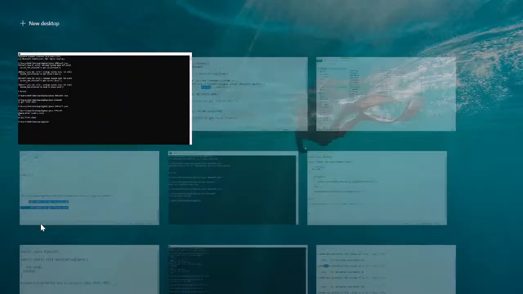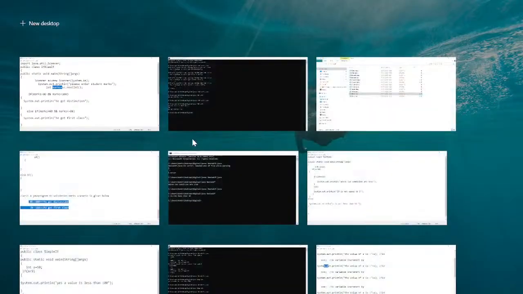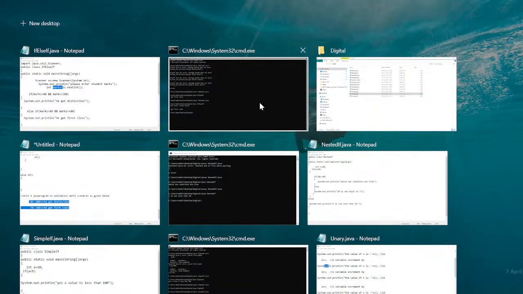So this is all about if else if, guys. Okay, fine. So as of now, we can do the programs of this, and tomorrow we'll continue with the BufferedReader and switch case.